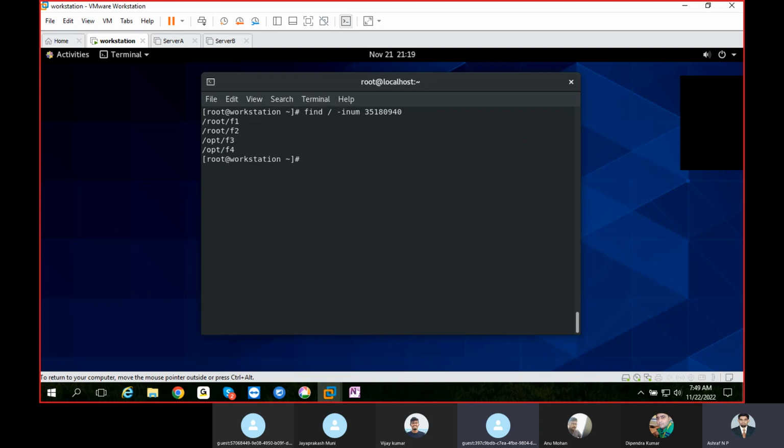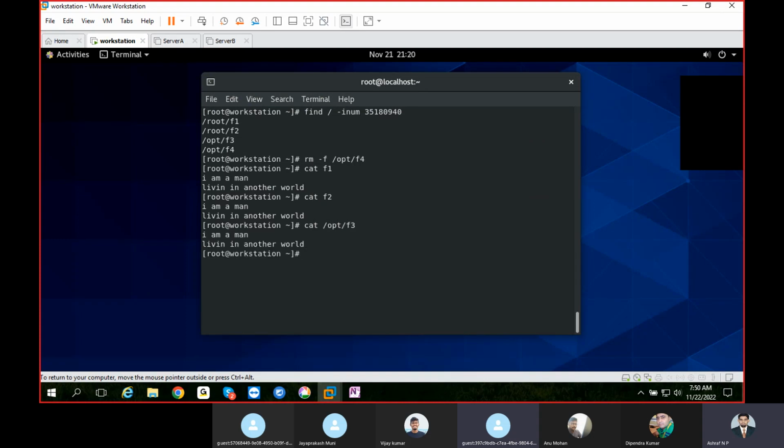Next, what I'll do is I'm just going to delete one link first. I'll give rm -f. Slash opt slash F4 deleted. Nothing happened to the existing files. You just cat F1, yes, cat F2, yes, cat slash opt slash F3, nothing happened. So you have deleted one link, nothing happened to the other files.